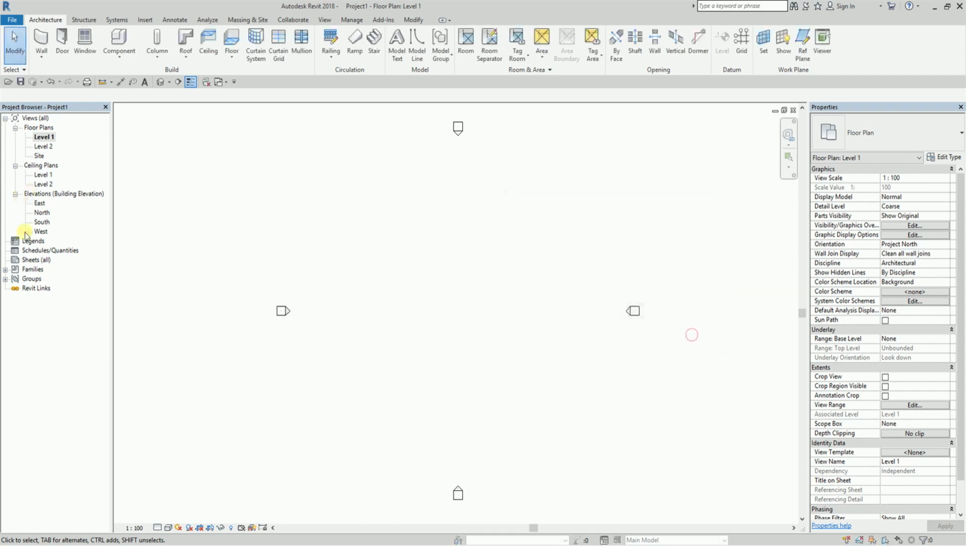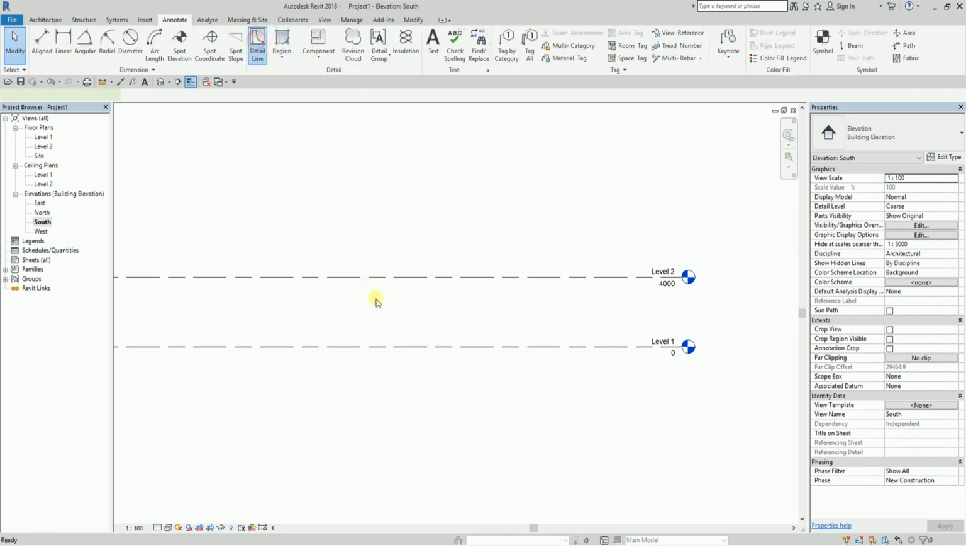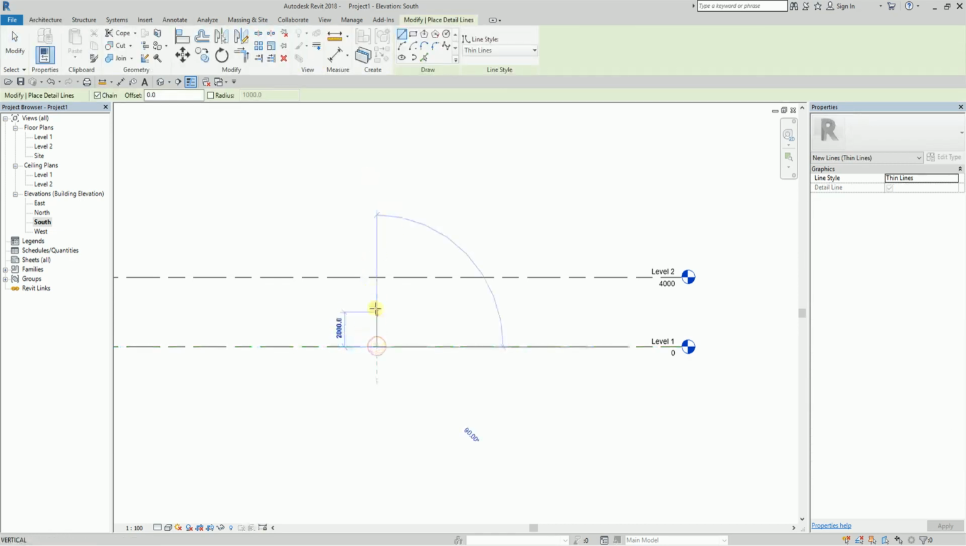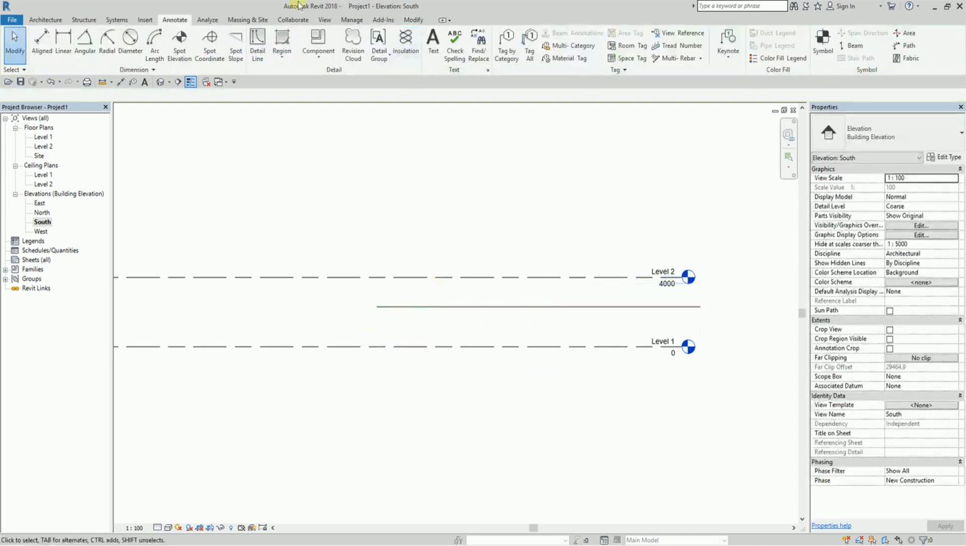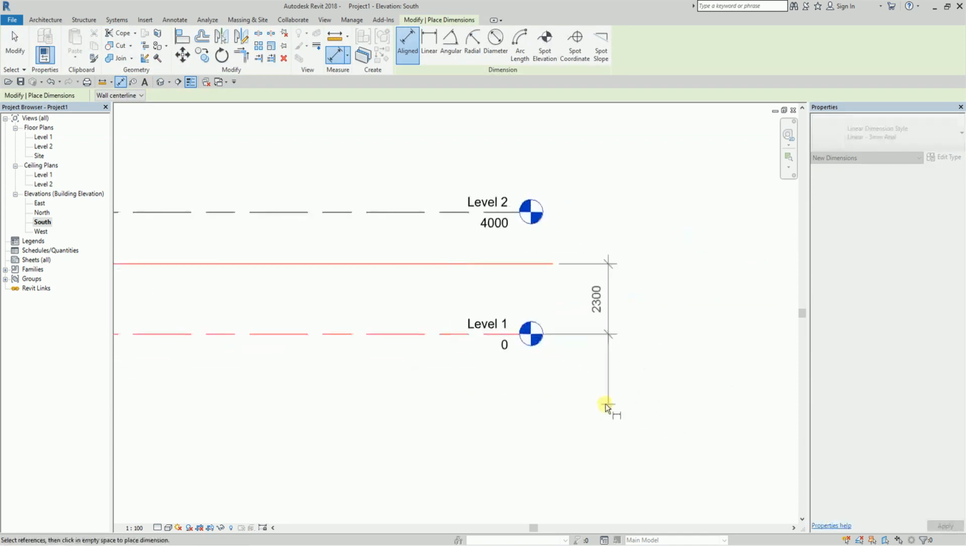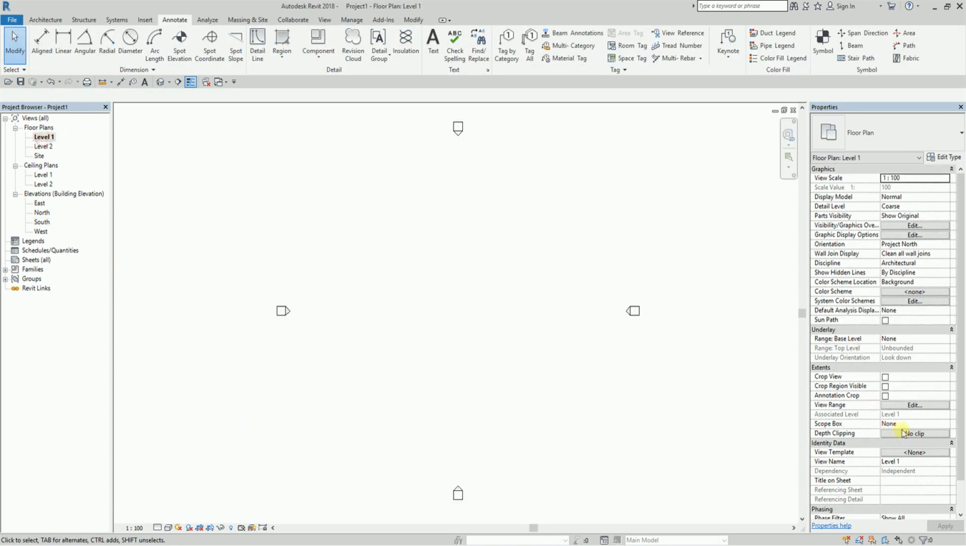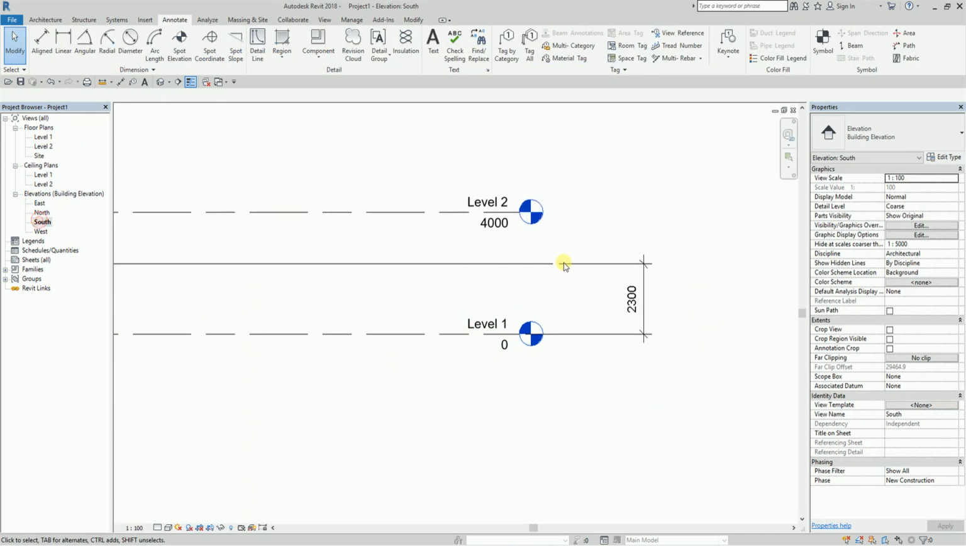So going back to the south, let me find my detail line here. From level 1, I'm just going to create a line just to illustrate. The offset is 2,300, so until here, right? Let me just put a dimension. So this is the 2,300, and that is actually the offset from level 1.